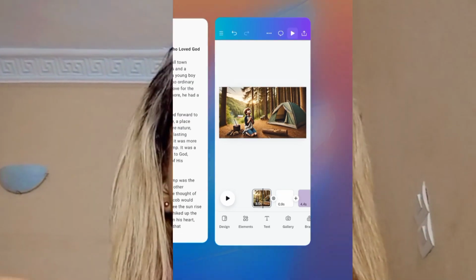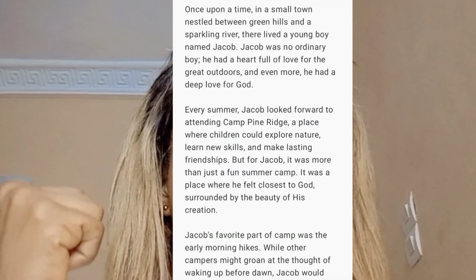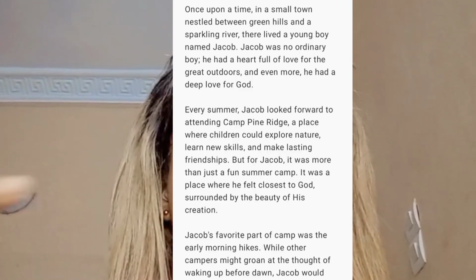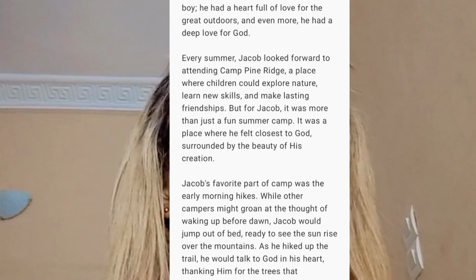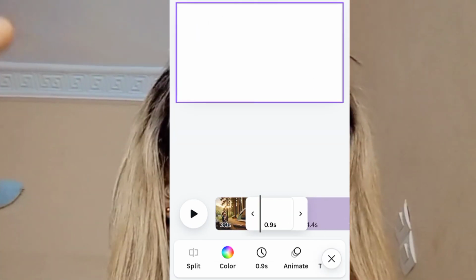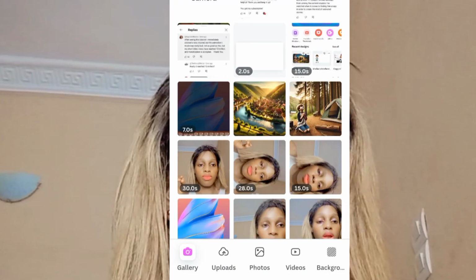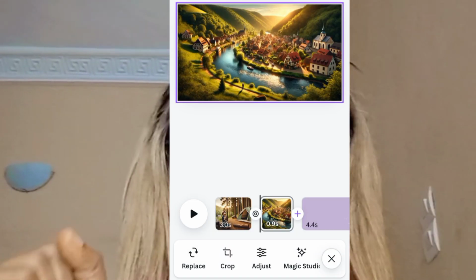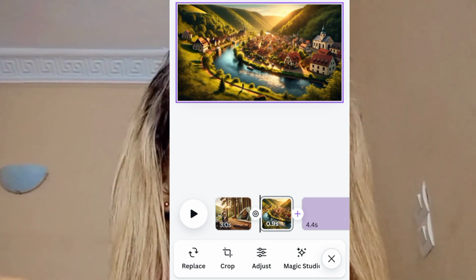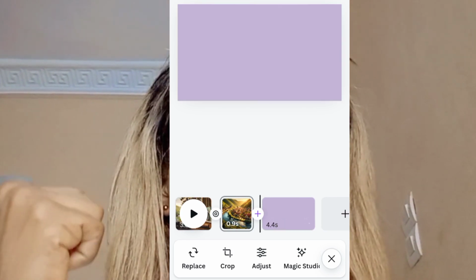Script in ChatGPT: once upon a time in a small town. After this, the next line is Jacob was no ordinary boy. He had a heart. So for the next line, we're going to be going with an image that ChatGPT has given to us. Then press replace. So this is the image of the village which the boy Jacob lived in. So we'll keep adding. The next image should be.